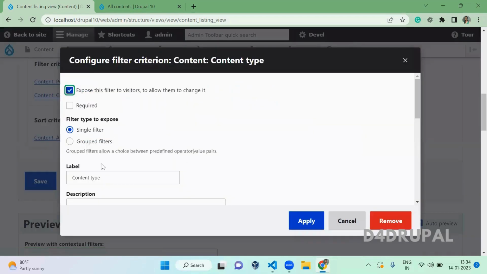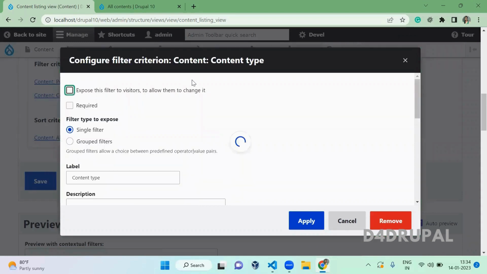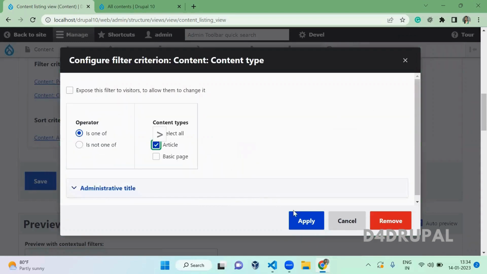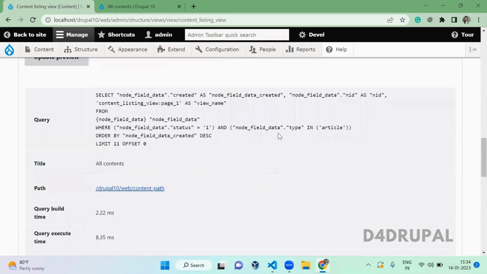Instead of exposing, if you are giving the exact value, which means only the article content, then the query will be generated when you update the preview. You can see the preview is updated with the article.